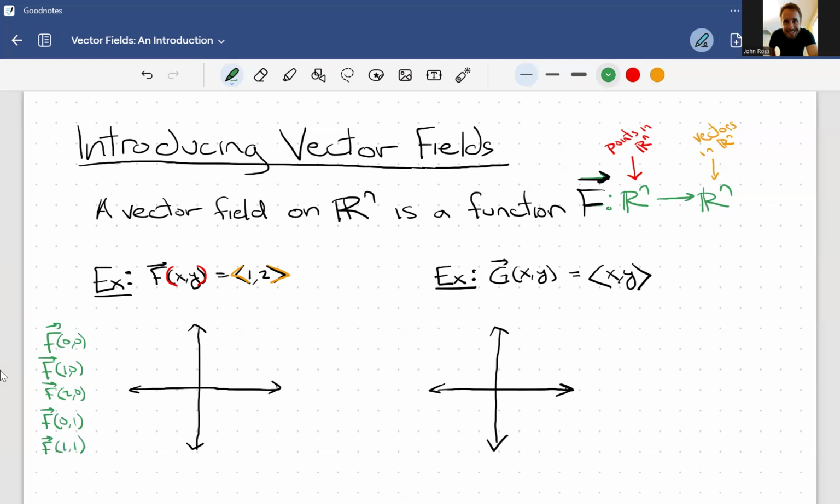Okay, and so these might be a number of points that I try to plug into my vector field in order to calculate what the output is. So in this case, I'm plotting 5 different points. Now, because this is a constant function, the results are all going to be the same. And in particular, no matter what my x and y are, the output is always <1, 2> in this example. So F of (0, 0) will be <1, 2>, F of (1, 0) will be <1, 2>, and so on, and so on. We'll see that all of these outputs are <1, 2>.